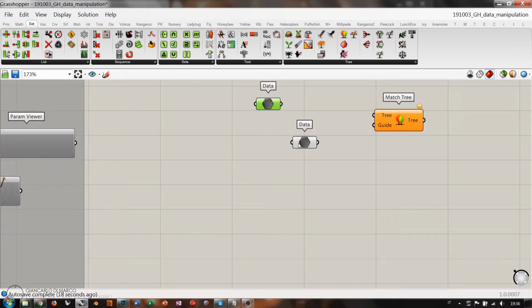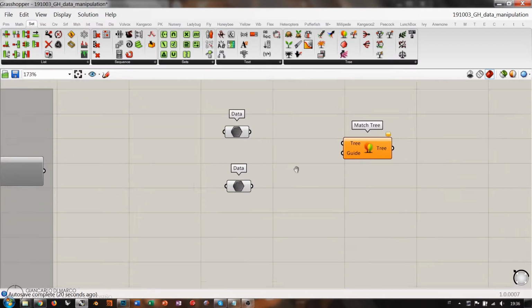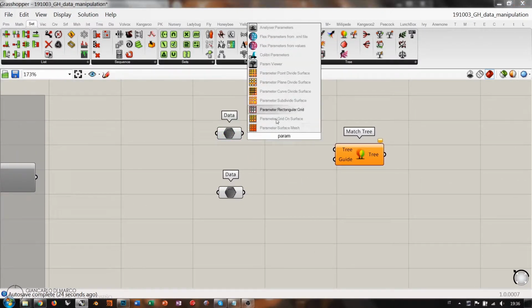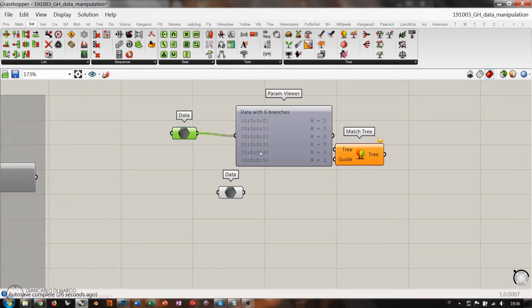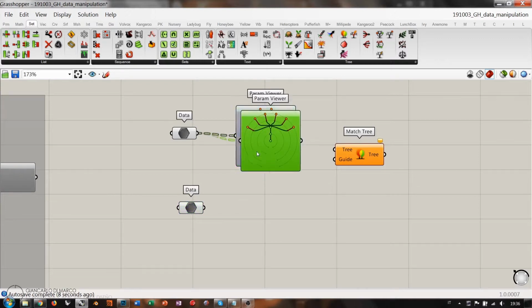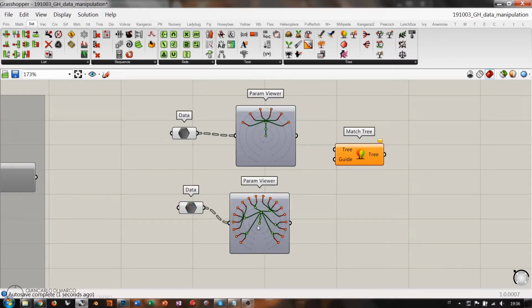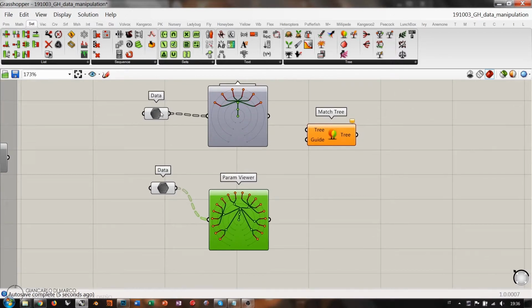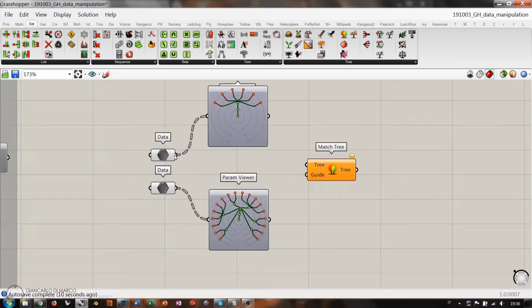So this is the tree that I want to match. This is the guide, the simple tree. Let's take a param viewer so we have a clearer idea of what we are doing. This time I will leave the graphic representation, because with this kind of tree it's more evident, showing which is the complex one and which is the simple one. So what I want to do is take the simple one and match it to the complex one.